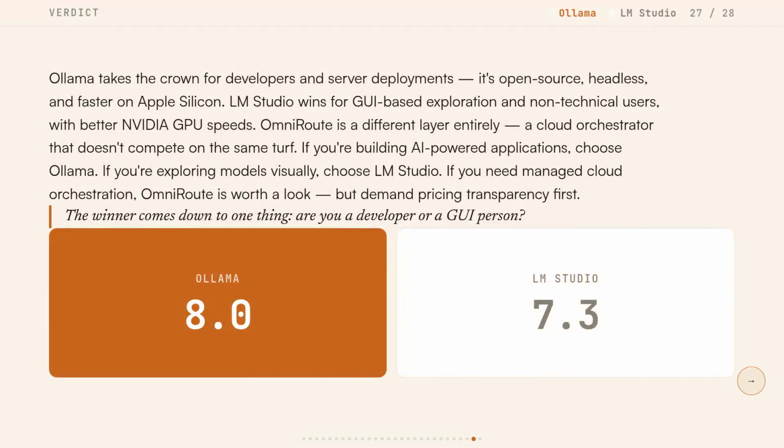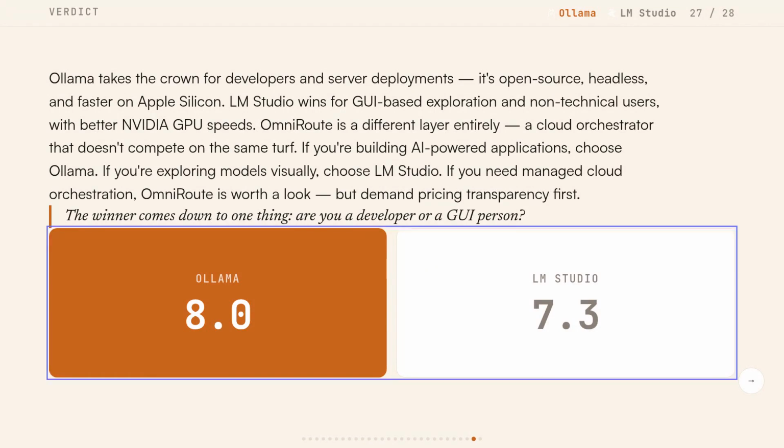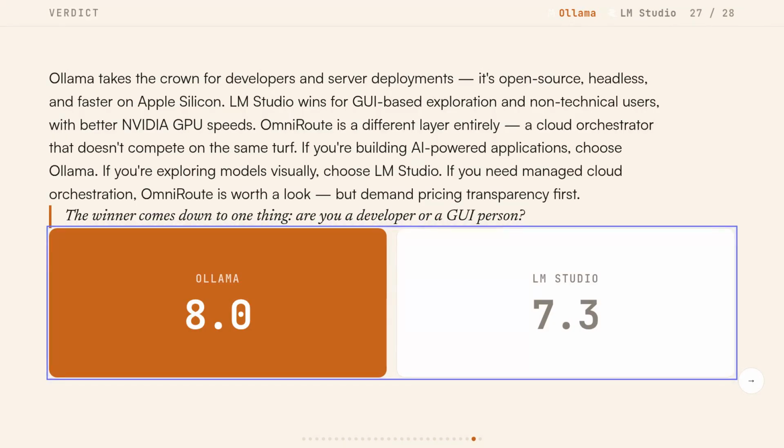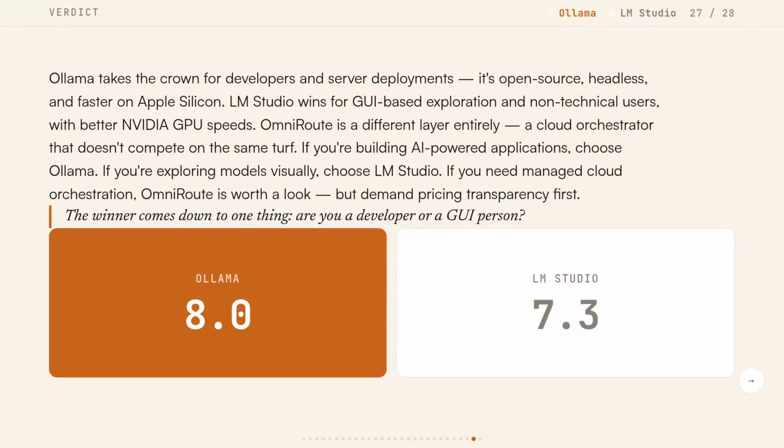For most people, Ollama is the pick. 3 wins, 0 losses, and that MLX speed advantage on Mac hardware keeps coming back as the number that matters. I thought LM Studio's GUI and its new headless mode would make this closer, but the deployment gap and the open source licensing just aren't close. Go LM Studio only if you're on NVIDIA and you want a GUI first experience with no CLI. Go OmniRoute only if you need cloud orchestration and you're okay with opaque pricing.